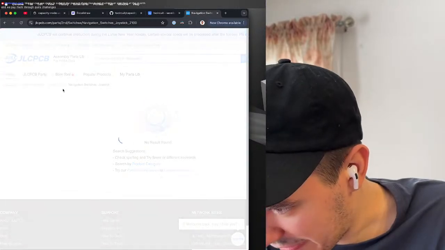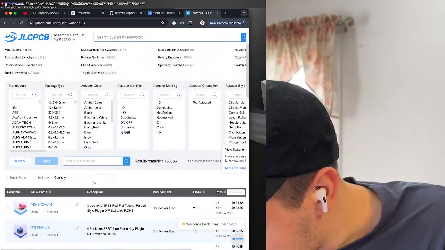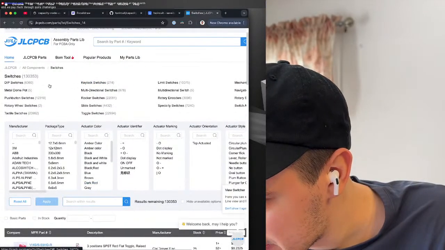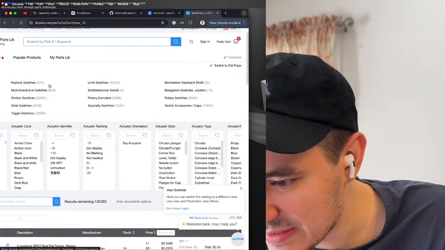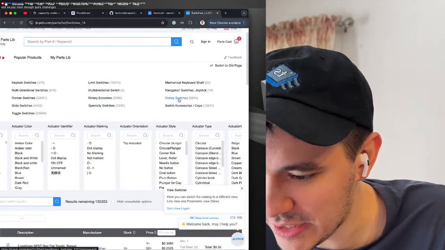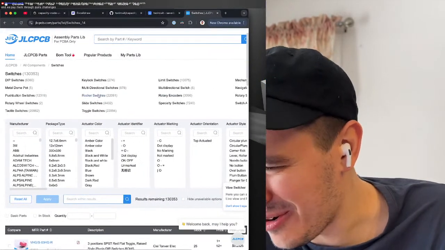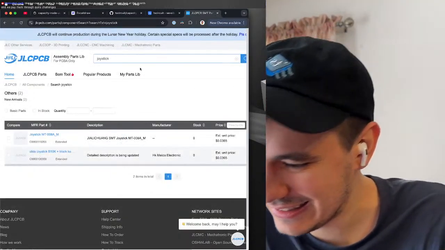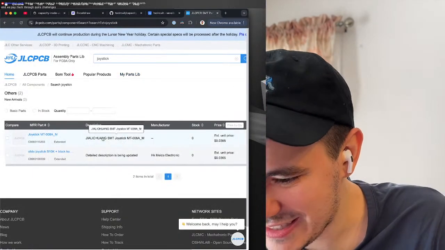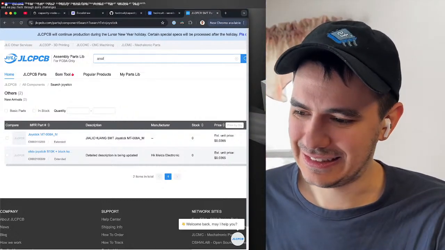It's also weird that their page is kind of broken. So let's see, dip switches, rotary wheel switches, tactile switches. Let's pick something in stock so that we know we can order it. I don't know. Joystick might just not be something that's super in stock. We've got 2 joysticks and they're both listing the stock at 0.